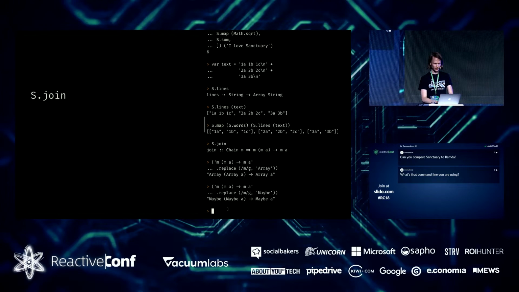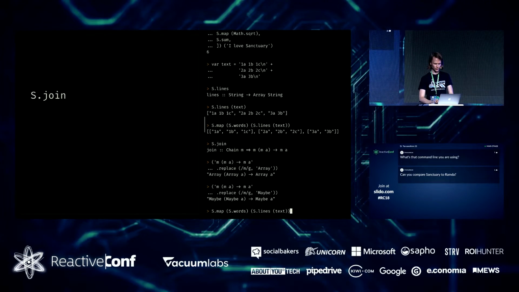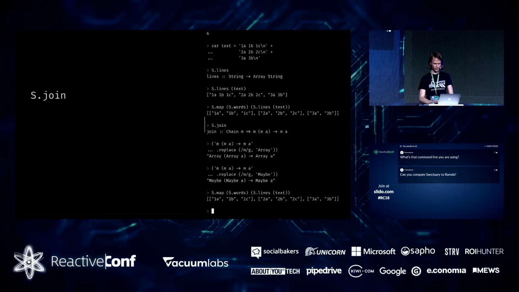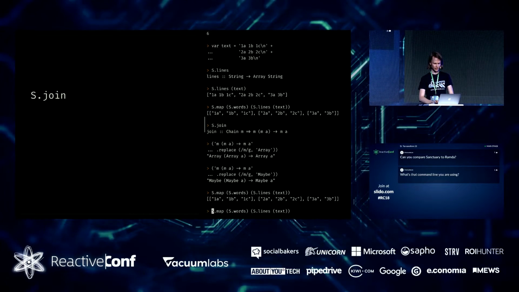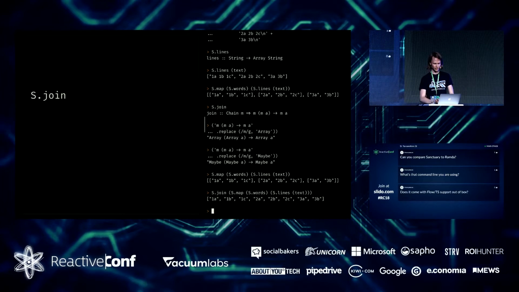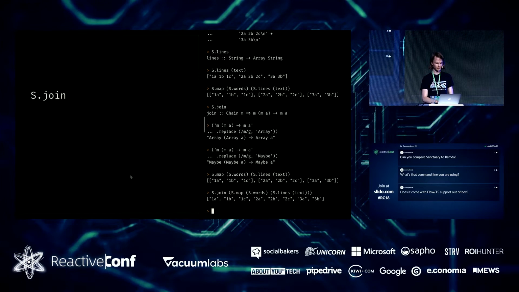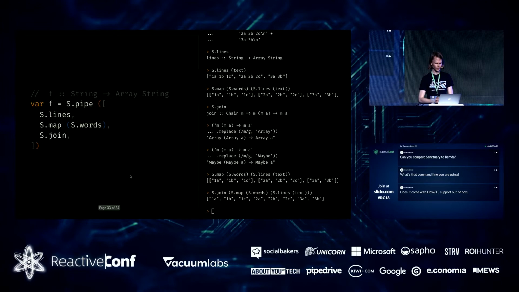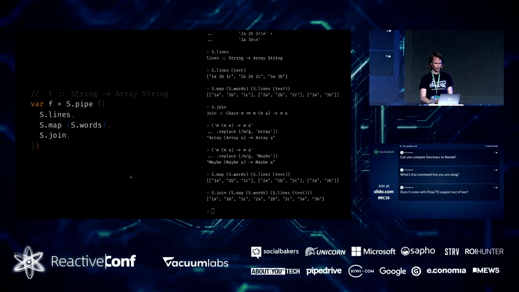OK, so this can solve our problem, because we can come back to the code that we wrote before. This gave us the unwanted nesting, and we can use join to remove it. Now we have a one-dimensional array. That's great. Here it is written using pipe.